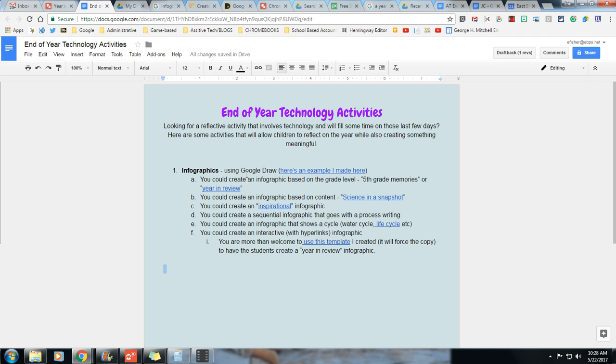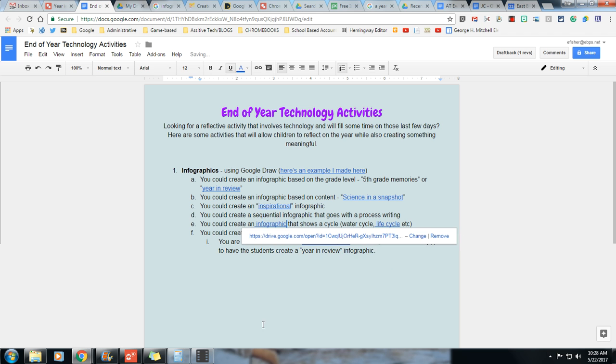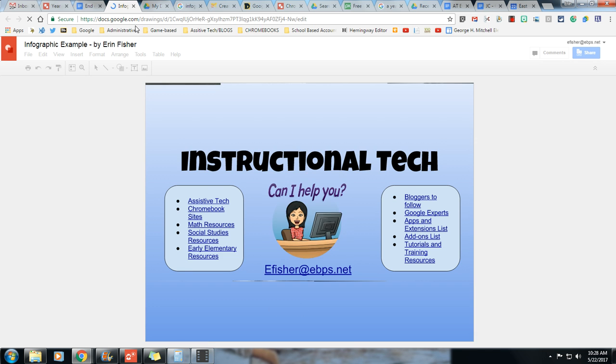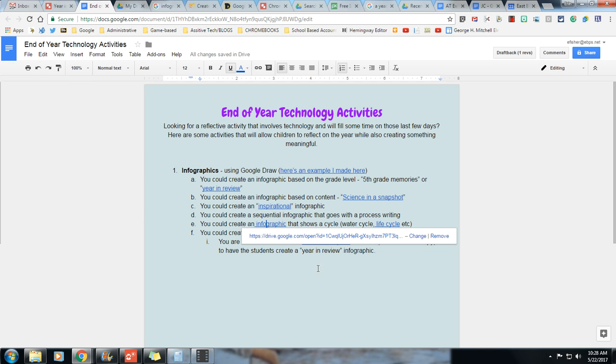I go back to my sheet. I'm going to highlight the item I want to link, hit my link button, and now just paste it in. And now it's there. And I can test it by hitting it, and it will bring me to the item I want. It's good to test it out to make sure all of your things are shared correctly.